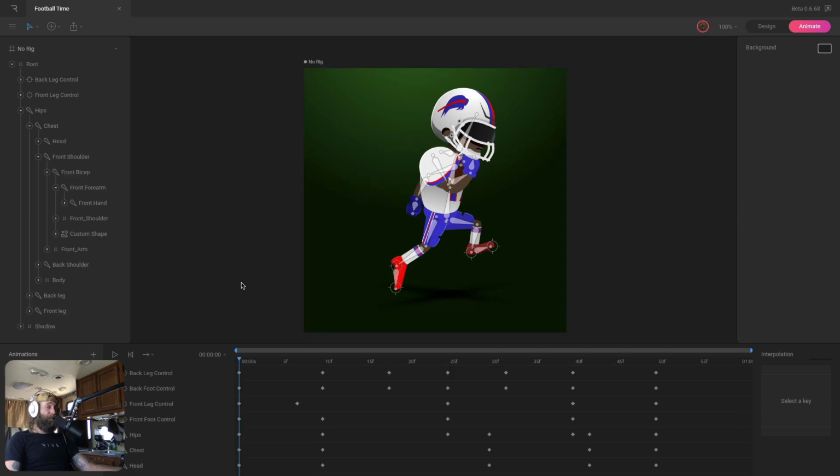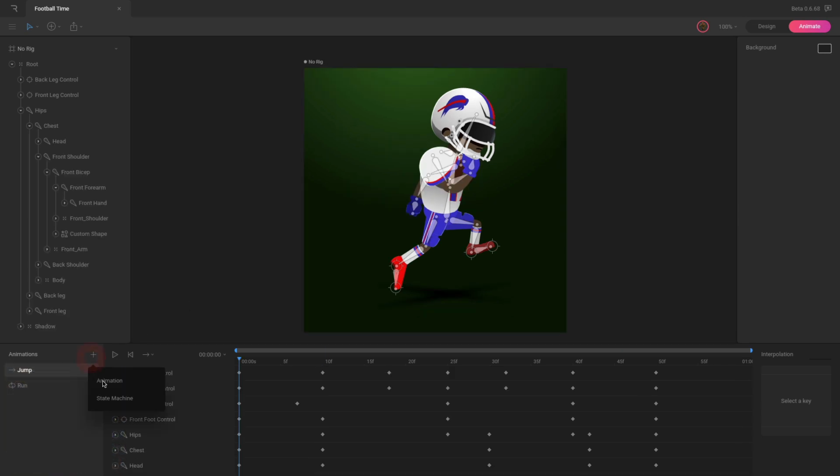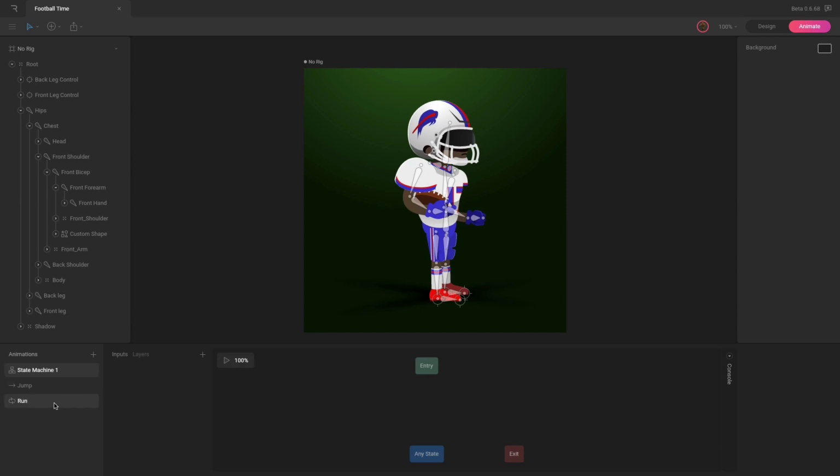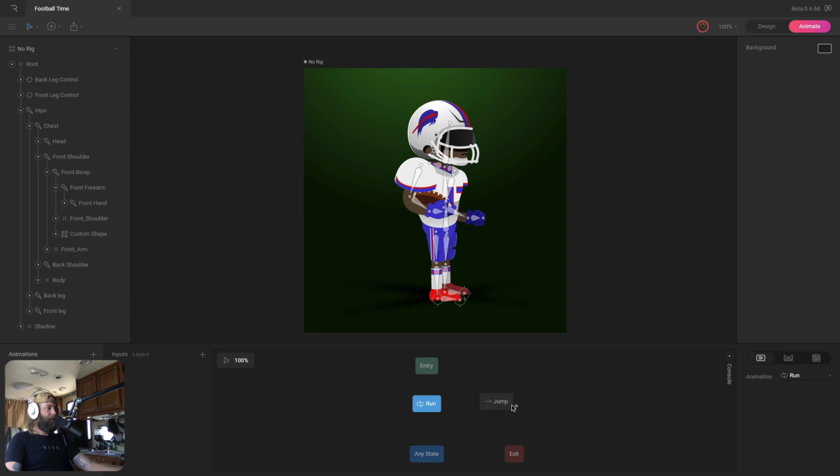Okay, now that we have both of our animations, let's tie them together with the state machine. So let's add a new state machine, and then drag the run and jump animations onto the graph. Now what we need to do is add some transitions so that the state machine knows which animations it can jump between.